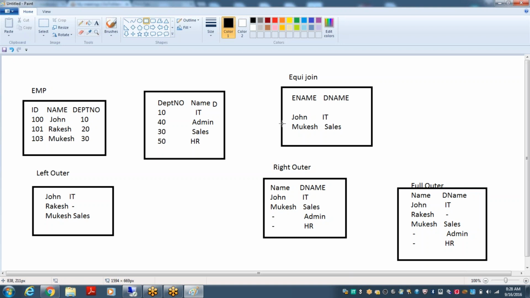Okay, so when you use the equi-join, we'll get only the matching records. When you use the right outer join, you will get all the data from the right side table and matching records from the left side table. So full outer join is nothing but a combination of the right and left outer join. Clear? Any questions here?